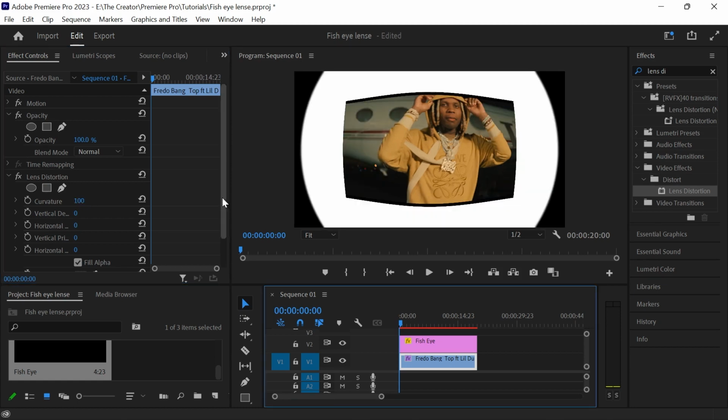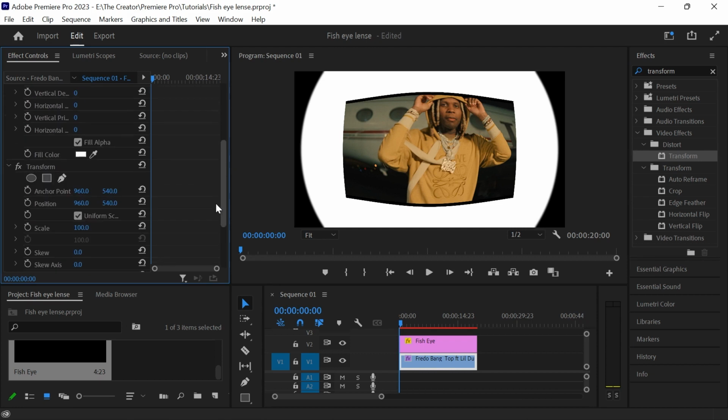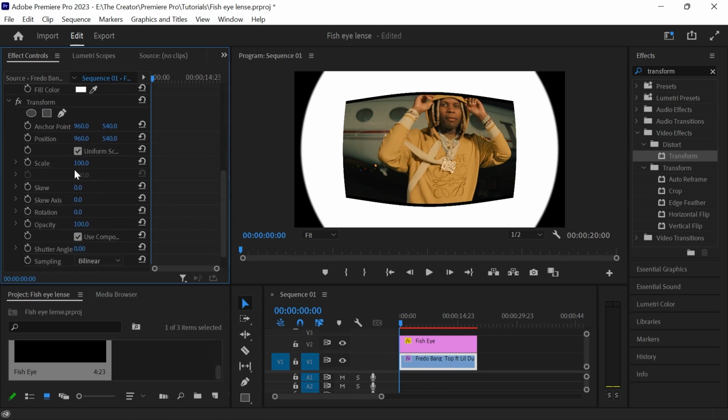Go to effects again and type in transform. Scale the clip to make it fit entirely in the frame.